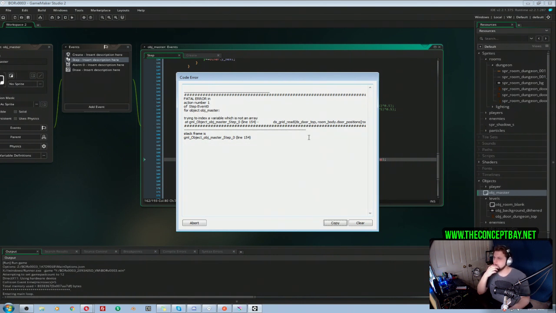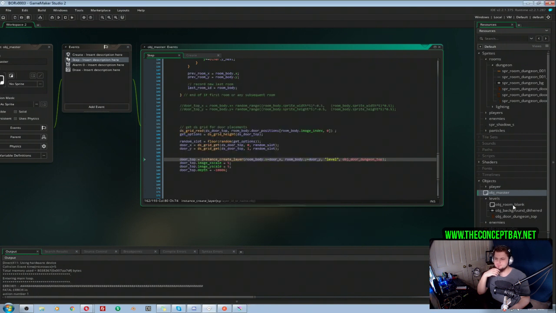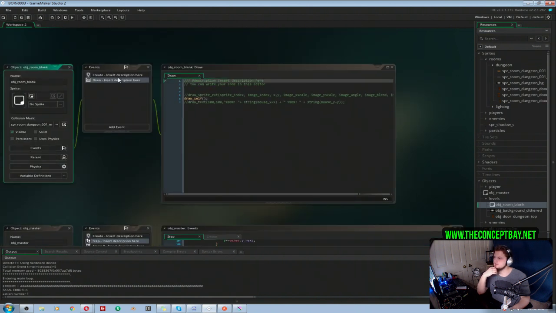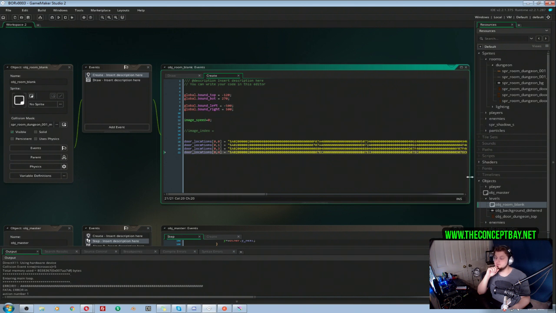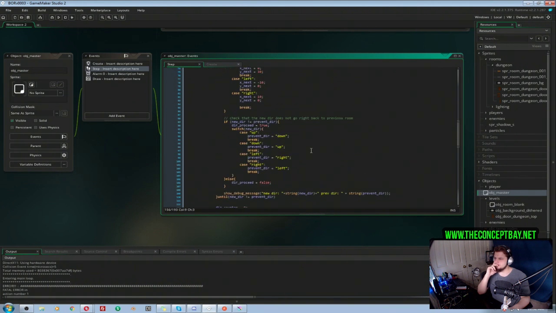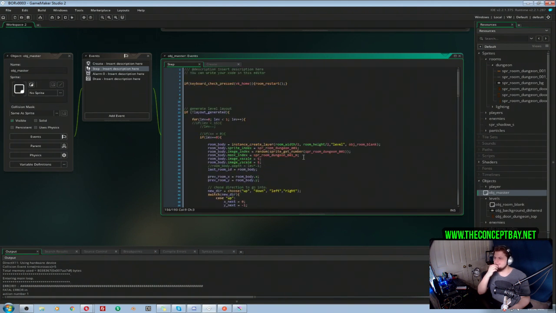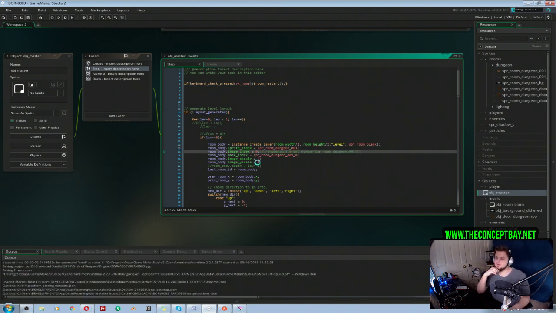Alright, so what is the problem? Trying to index variables which is not in an array. Of course, that is because we have an array in the room blank. We only have one array entry for position 0. But we have 7 rooms. So what we need to do here is when we create our room, especially the first one, we need to say that the image index will be 0. And we cannot set the random value that way.